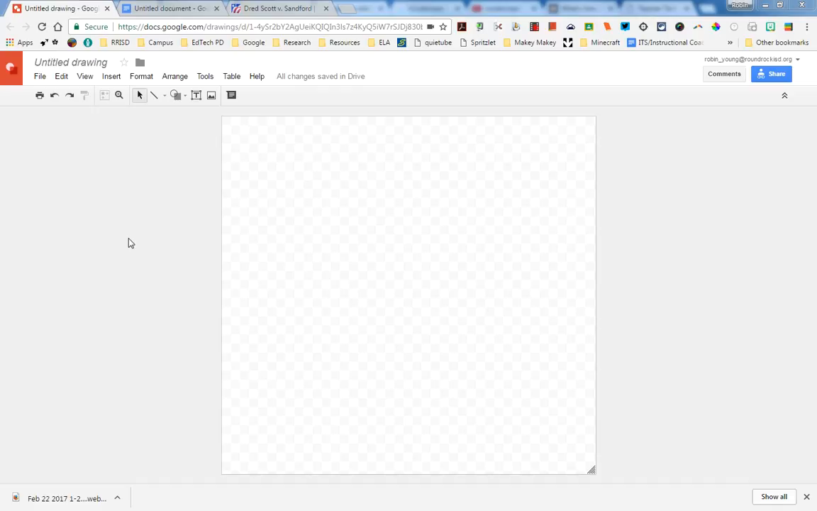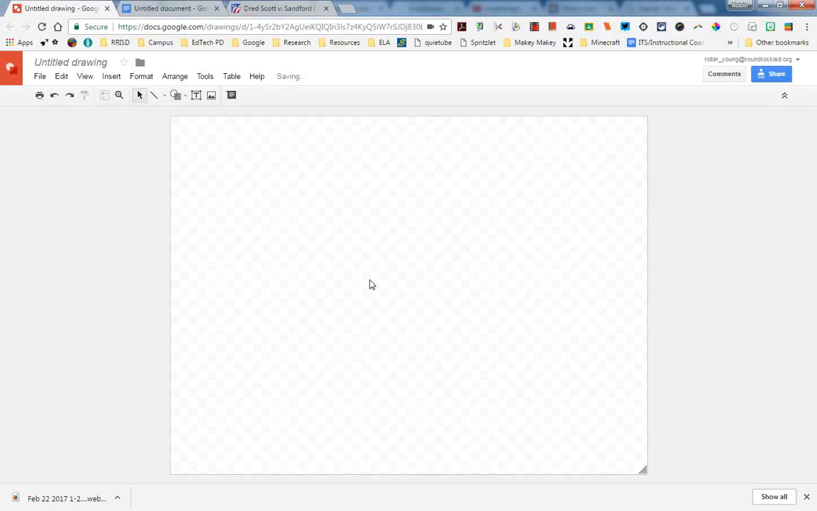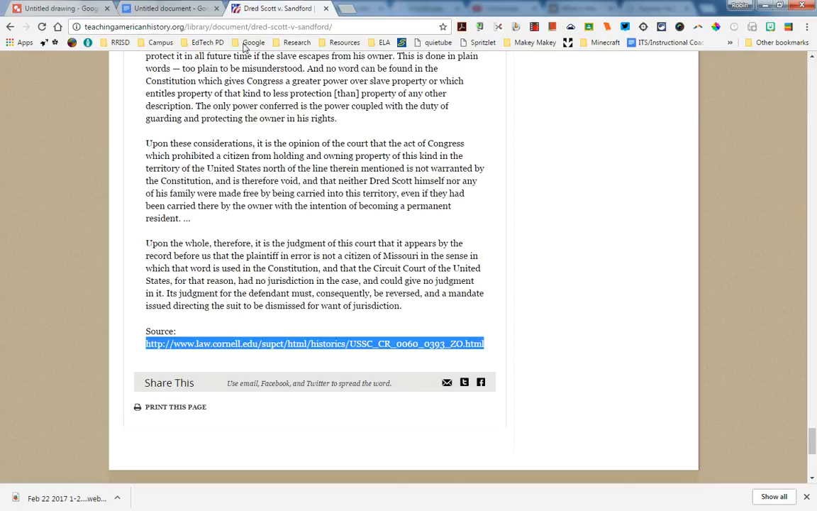I'm going to show you how to make a book snap out of a primary source that you find online or text that you find online. So the first thing is I've opened up Google Draw. It is about the right size. If you want to change this, we can go to standard, which is what it comes out when you first open it. I'm going to go and find the text I want.